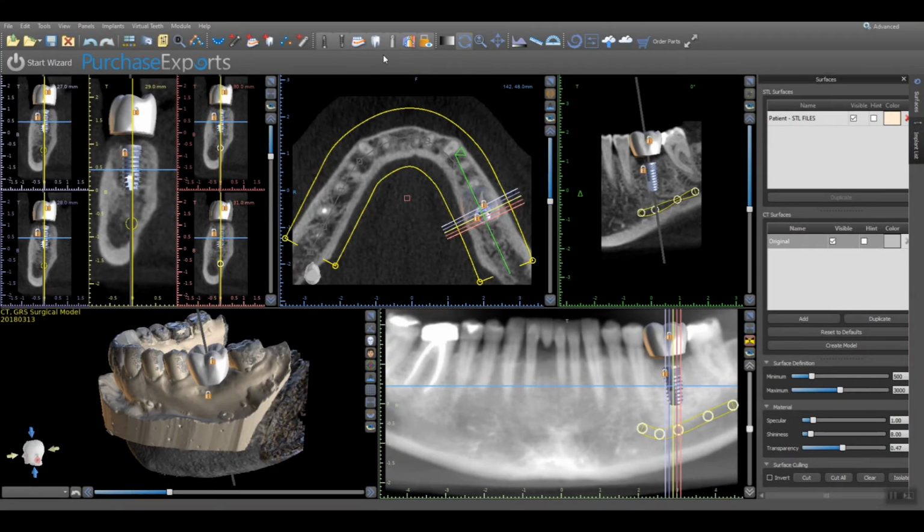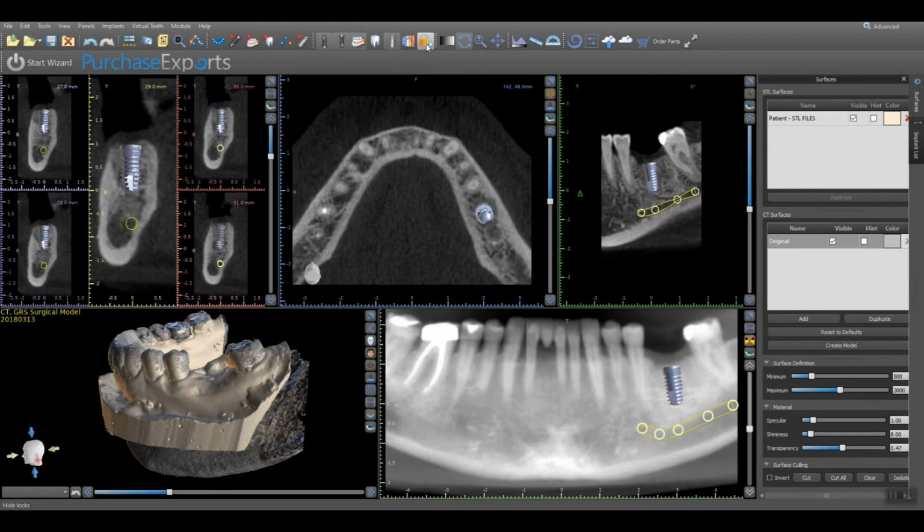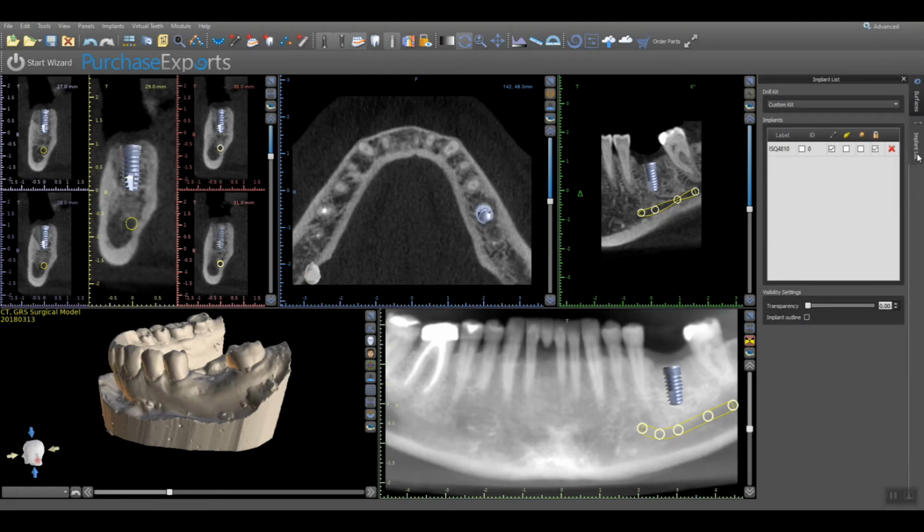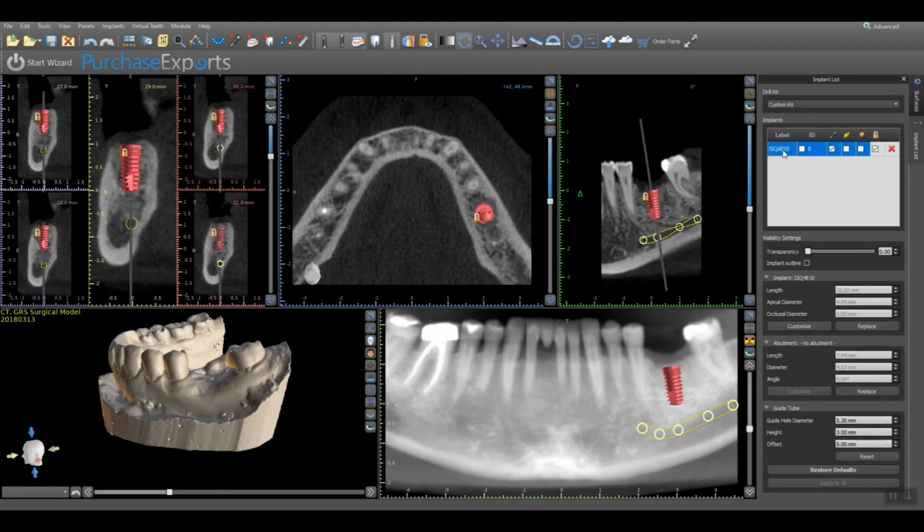Seeing that the implant planning has been completed, go up to the top of the screen and find the visibility toolbar and toggle off all virtual teeth, projections, and locks that may be present. Then go over to the right of the screen, click on Surfaces, and under CT Surfaces, uncheck the visibility of the original CT scan.